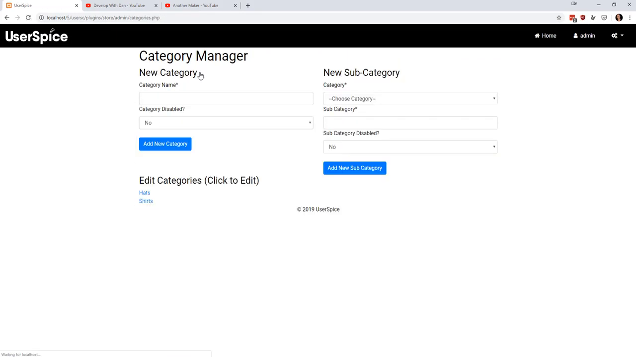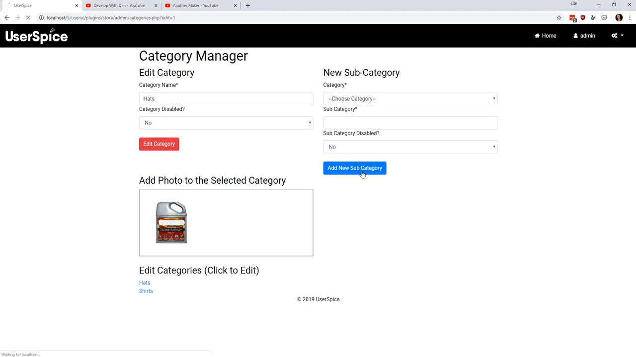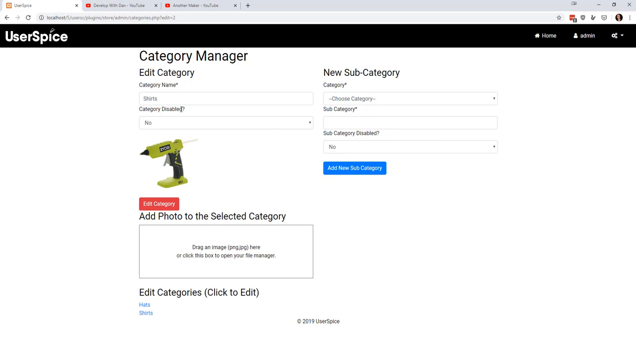We can go to the category manager, and if we edit this category, hats, we can also add a picture there, and we can do the same thing for shirts. Let's add the picture of the glue gun. So we have our categories and all that stuff. They all have pictures. We can also do subcategories where you can do hats fitted and hats this or hats that. That's totally up to you. So we'll go back to the dashboard.